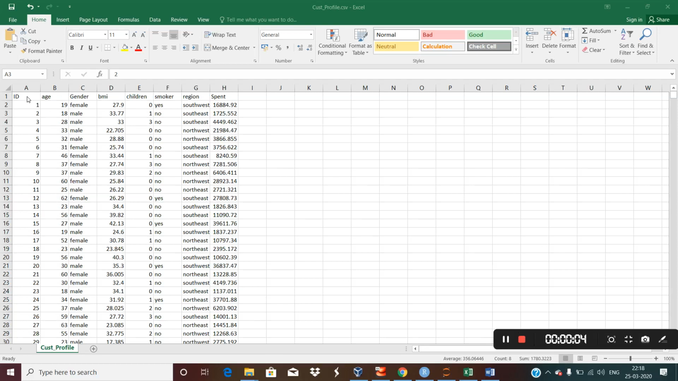What we are going to learn today is how to import data in R, Python and SAS, all the three analytical tools. Before getting into importing the data, let us understand the data that we are trying to import.